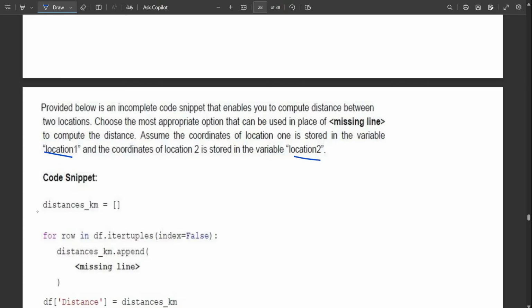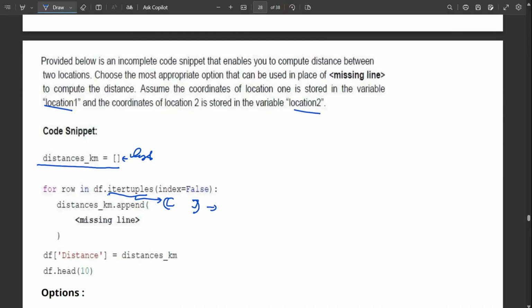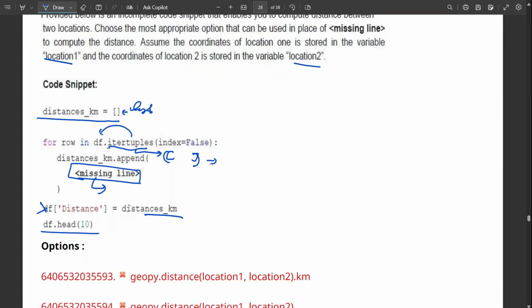So here distance_kilometer is an empty list, for row in df.itertuples, index is equal to False. Okay, itertuples is a method so that you can create a tuple out of it. distance_kilometer.append, so this is the list append, missing line. So what is the missing line that we need to find? So df distance is your distance_kilometer and head is equal to 10. So these we don't require, we need to find this. Okay. Now here you have to go with the option, don't pre-assume the code.